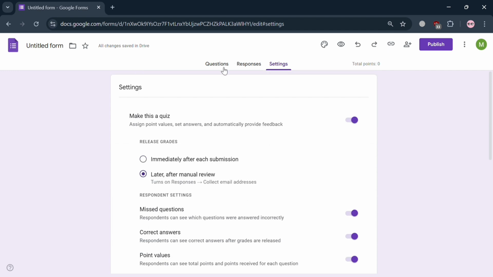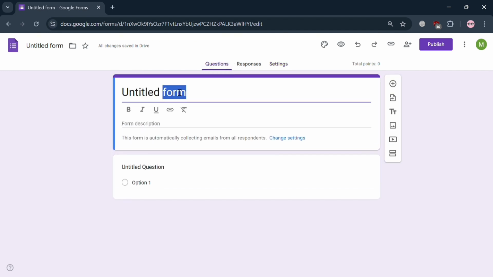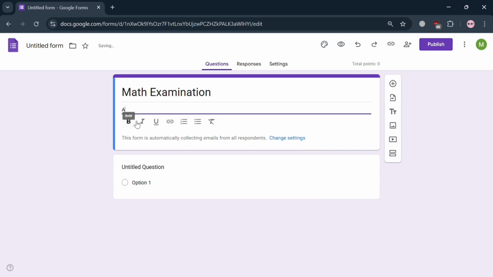But now to proceed, the first thing that you need to do is simply go to this questions section and enter the title here. For example, I'm going to enter the title, Math Exam. And below, you can also enter the form description. For example, I'm going to enter the subject for this math examination, which is addition and subtraction only.